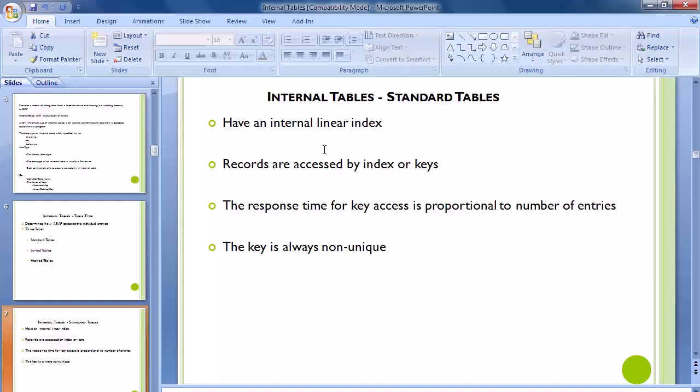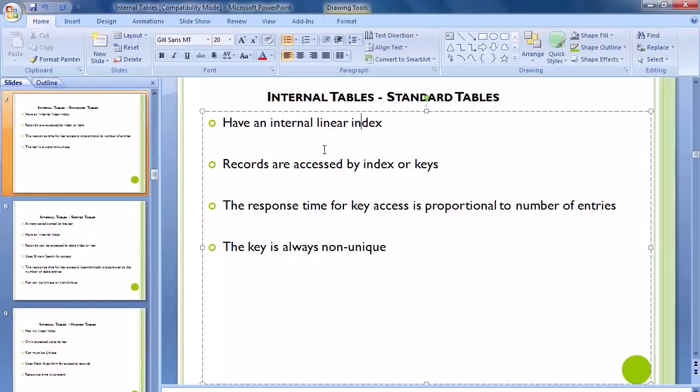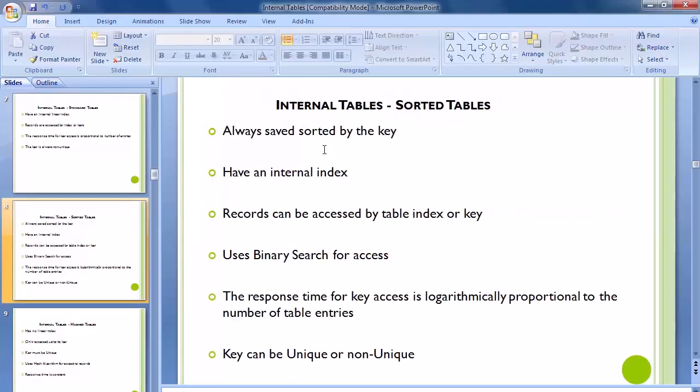The standard internal table has an internal linear index, and based on that it works. Records are accessed by index or by key, and you can access both ways. The response time of the key access is proportional to the number of entries. The key is always non-unique. When you say sorted table, it is always sorted by the key.